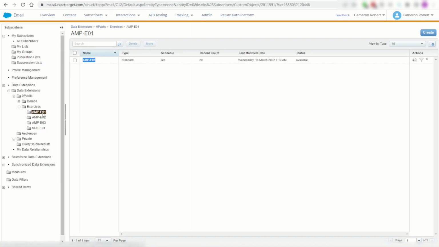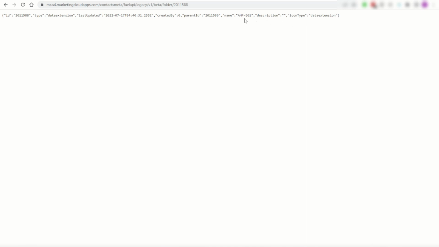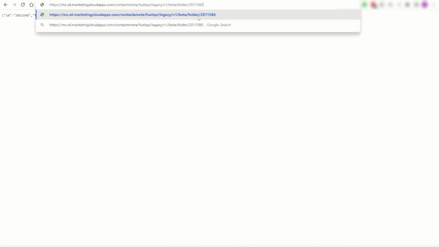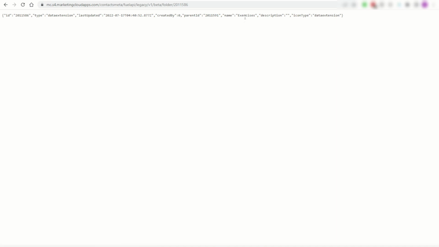Now we do know it wasn't that folder, but let's say we can't find that folder. We have to go back another level. We can say, okay, that's fine. What's the parent ID? Well, there it is there. That's the parent folder this child folder is in. I copy that folder ID and paste it into the URL and press enter again. The next one, of course, is exercises.